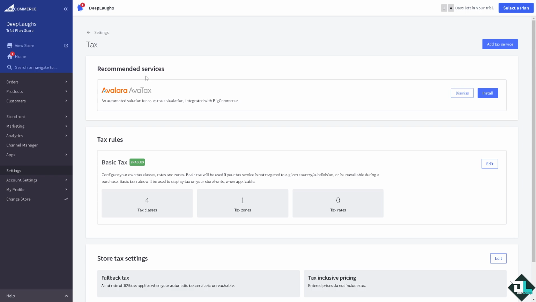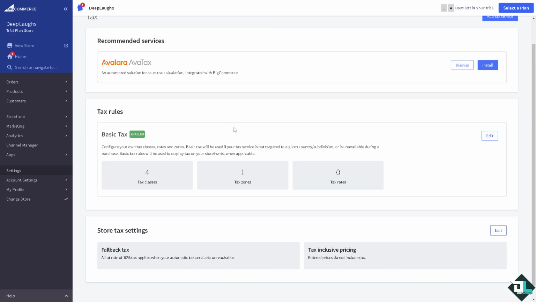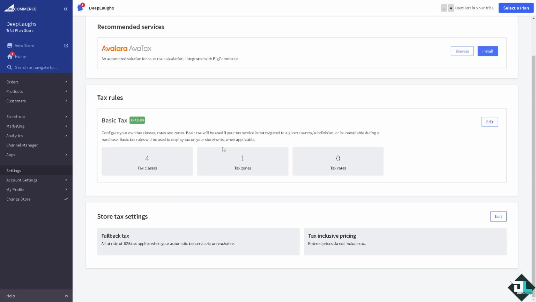Now, these are some of the recommended services wherein if you install the Avalara or Avatax, an automated solution for sales tax calculation integrated with BigCommerce. We're not going to do that right now, but instead, we're going to the tax rules wherein you have the basic tax, which is enabled. You can configure your own tax classes, rates, and zones because the basic tax will be used if your tax service is not targeted to a given country, subdivision, or is unavailable during a purchase.